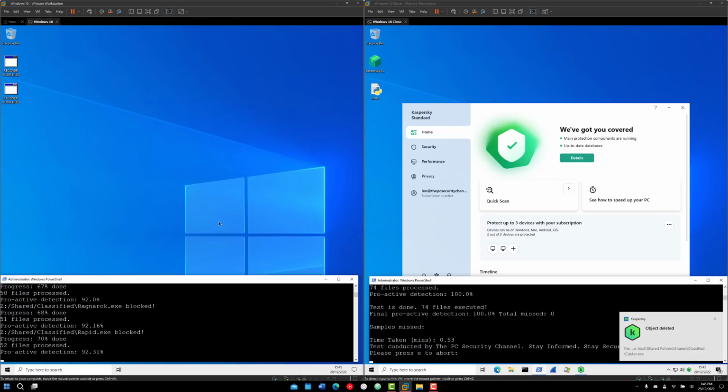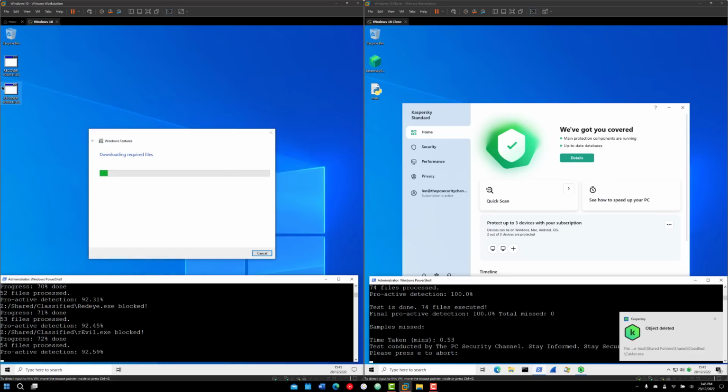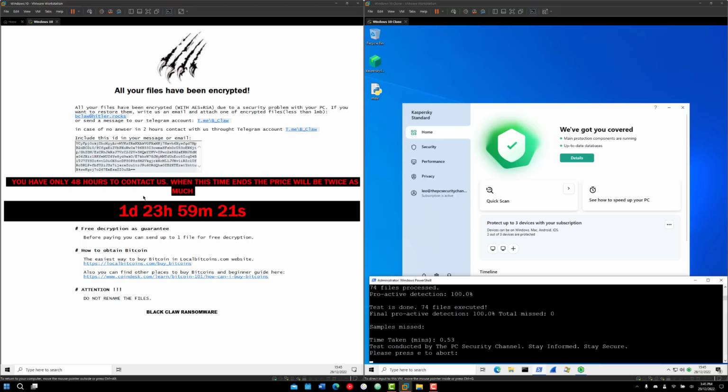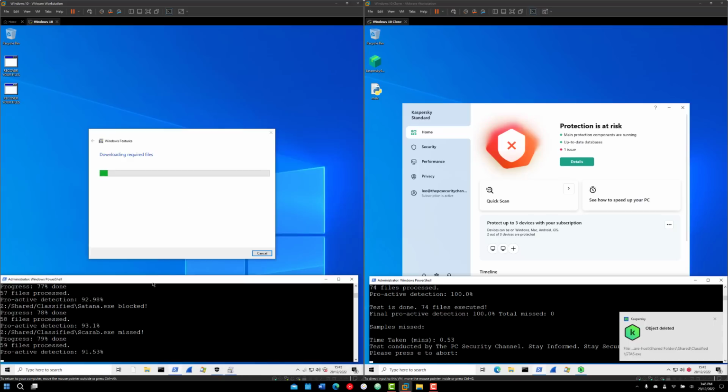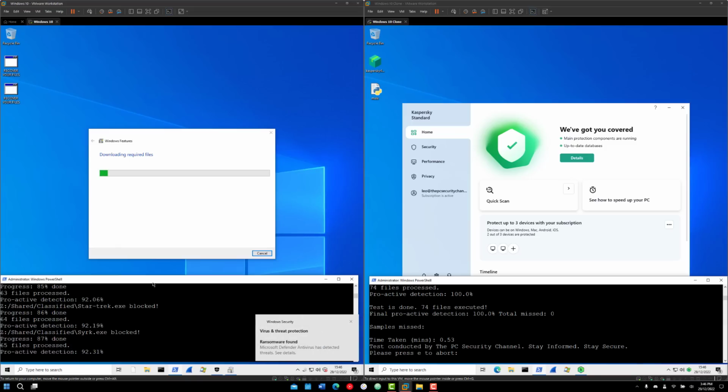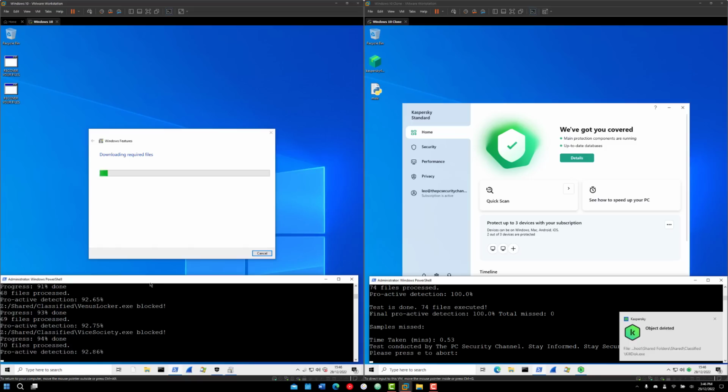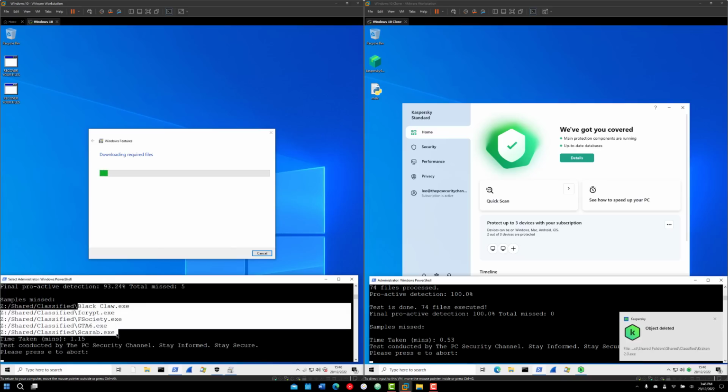Got some errors popping up. We can see the proactive detection in the case of Kaspersky, which has just finished, is 100%. In the case of Windows Defender, we've got Black Claw running at the moment. Going to try to shut this down so we can look at our script. We've got a proactive detection of about 92%, which means some files are being allowed to execute. We are still seeing the prompt, ransomware is being found, Windows Defender is trying to deal with it, but unfortunately it's not dealing with all of them, and we've already got some ransom notes on the desktop.